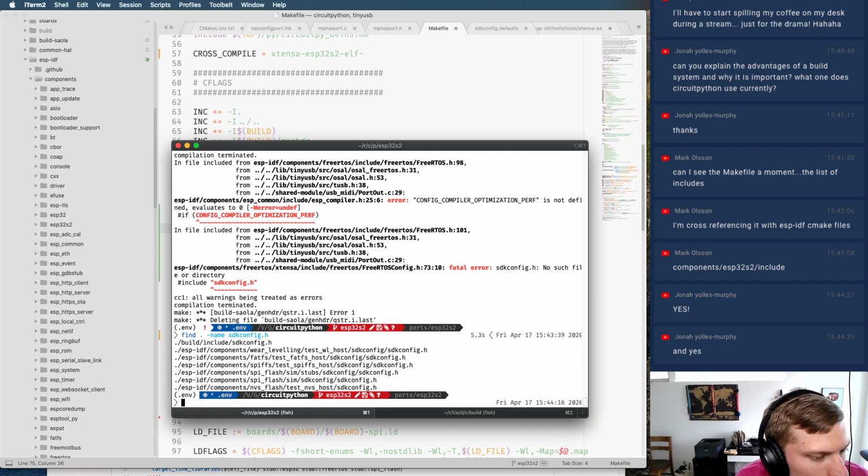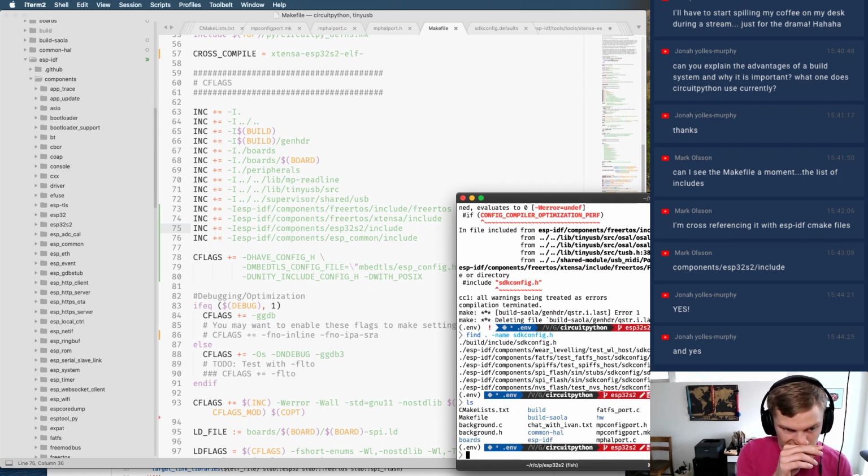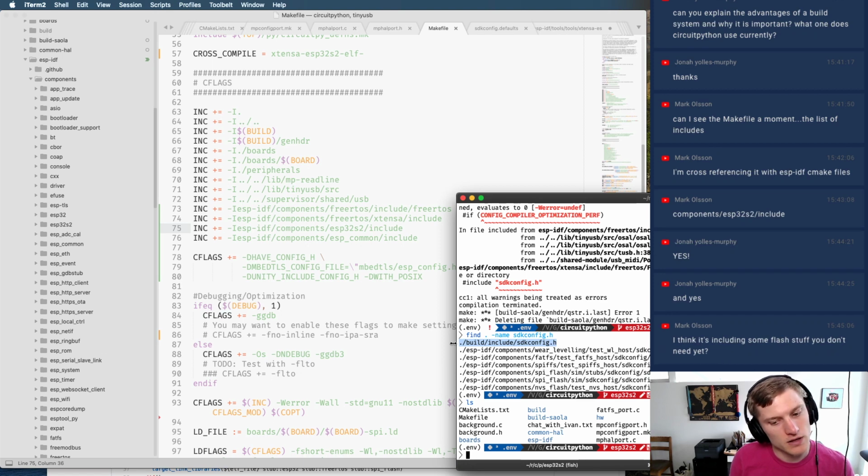So I wonder if SDK config, let's do the same thing in the tiny USB example and see if there's, oh, actually there's build include. Let's use that. And the problem is that I don't think we're, like, we actually have two build files going. This build include file is the build folder that it's including Flash stuff you don't need yet.